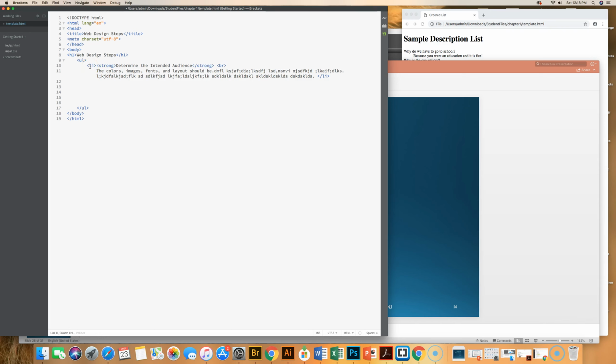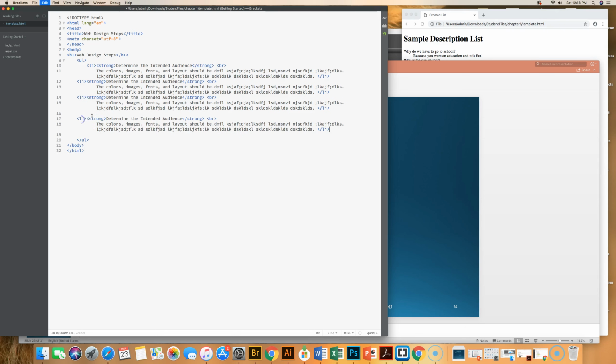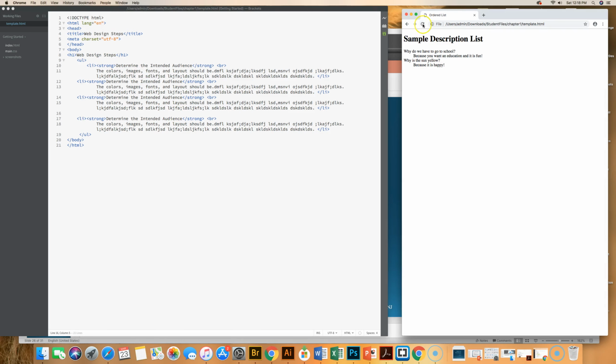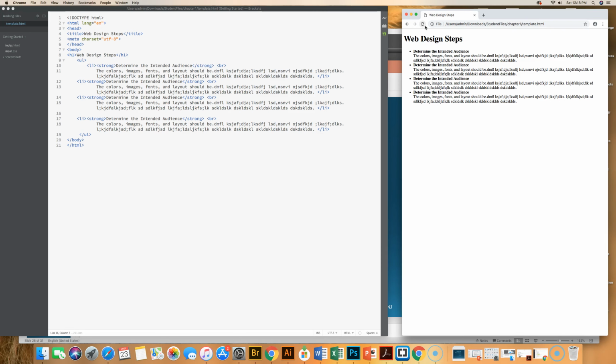So instead of typing in a bunch of different bullet points, I'm simply going to copy and paste this one 4 times so that we can see what this would look like. All right, so this is an unordered list that has 1, 2, 3, 4 bullet points in it. Saving the file and running it over here in Chrome shows the results. We have an unordered list, a bulleted list.